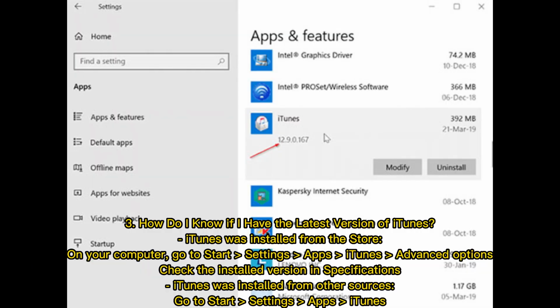3. How do I know if I have the latest version of iTunes? iTunes was installed from the store. On your computer, go to Start Settings, Apps, iTunes Advanced Options. Check the installed version and specifications. iTunes was installed from other sources. Go to Start Settings, Apps, iTunes.